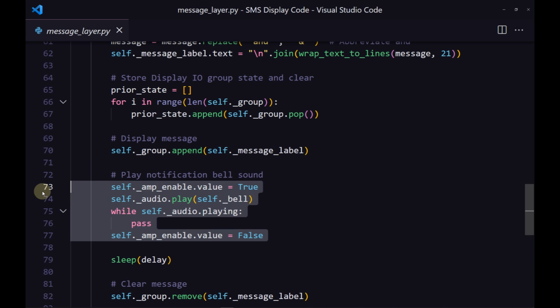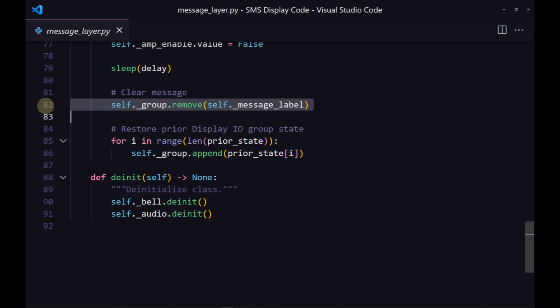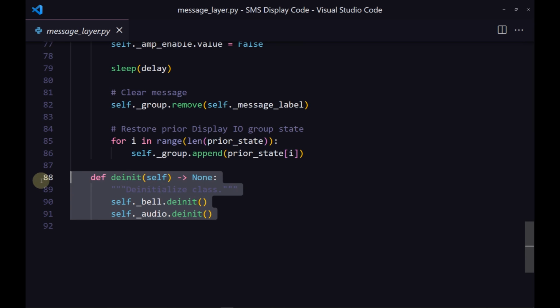Afterwards, the amp is disabled. The sleep method leaves the message on the screen for the specified delay time. Then the message is cleared by removing the message label from the group, which is then restored to its previous state. A dinit method is added so that the main program can clean up the I2S audio on exit.